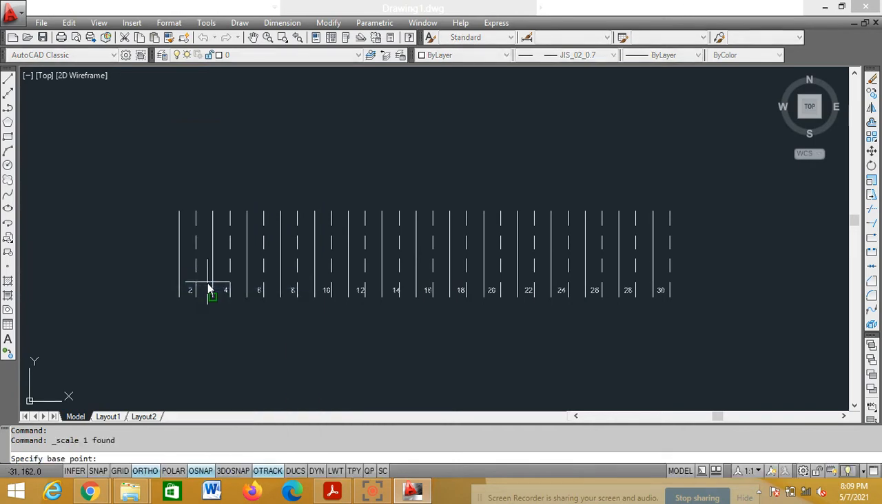You can click the scale option, it will ask select base point, select any point here in that line, and scale factor you can increase. You can make it 1, you can make it 0.5, 0.6, so that these are visible clearly. If it is not aligned properly, you can use spacebar and align properly. Okay, so these are the numbers.